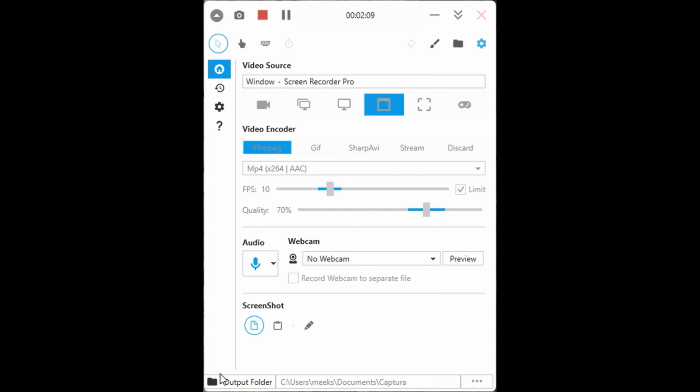Now I didn't call out to you guys if you wanted to save your files to a different location. Right now we can see the output folder is taking it and putting it in its own folder under my documents called Captura. But outside of a recording, if you click these ellipses, these three dots on the bottom right, this will allow you to pick the folder that your recordings get saved to.